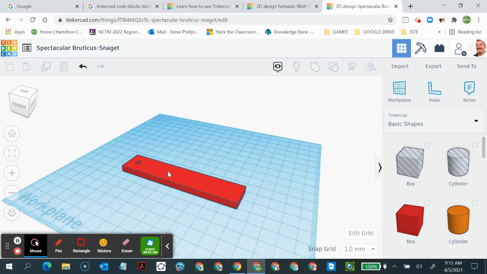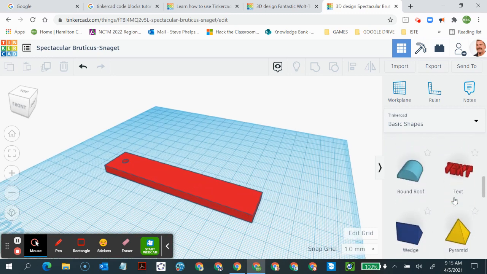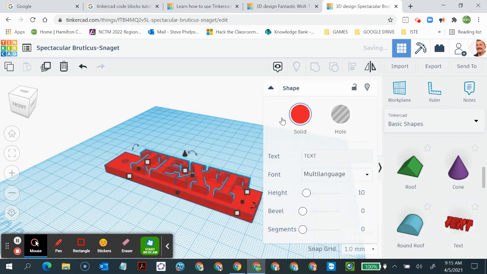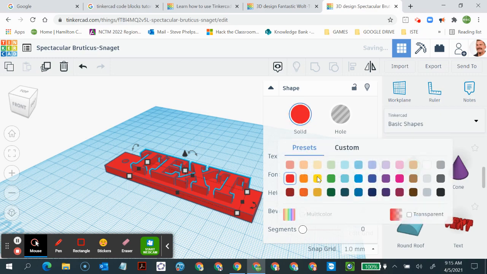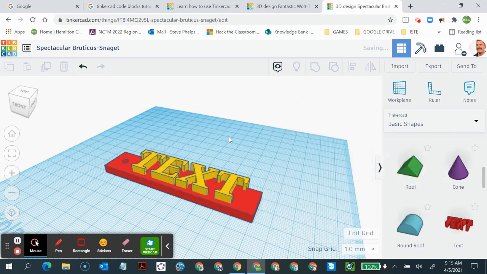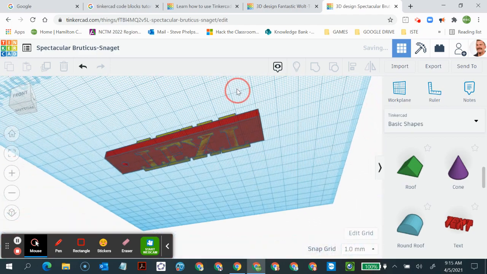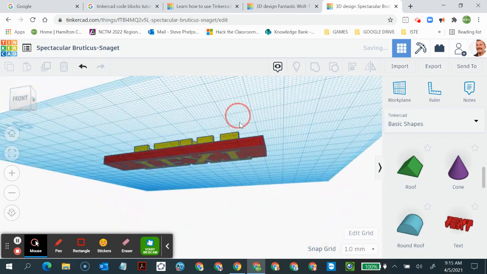The next thing to do is I want to place my text. And down here in the bottom is my text. So I'm going to click my text and drag it out here onto my block. And I'm also going to make the color yellow so it's easier to see. Now, that text goes all the way through. I'll fix that shortly.